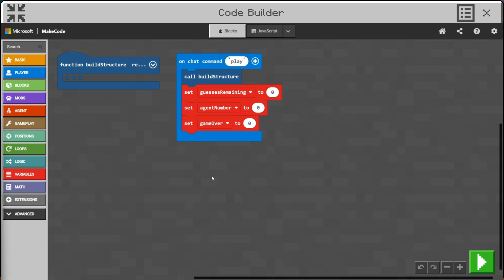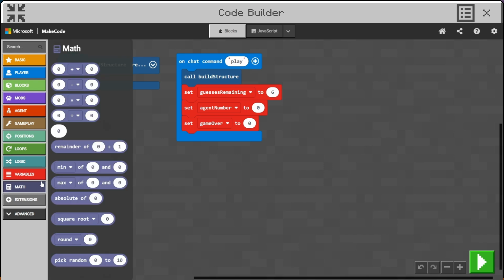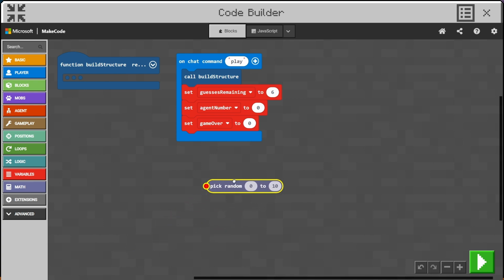We know the player will have a total of 6 guesses to match the tower of 6 iron blocks. So let's set the starting value of guesses remaining to 6. Our agent is going to be choosing a random number from 1 to 100. We can get the pick random value from the math folder and add it to our set agent number block. We just need to change the values to range from 1 to 100.